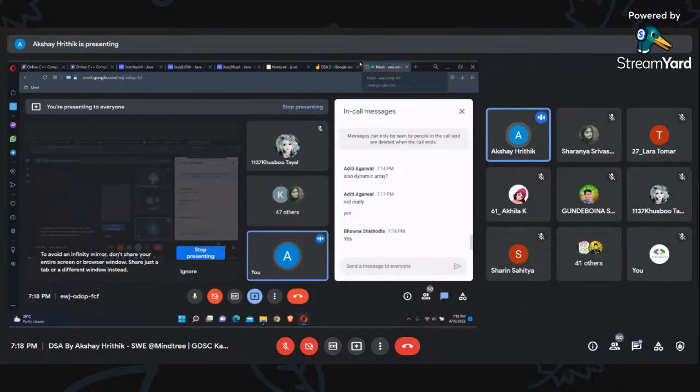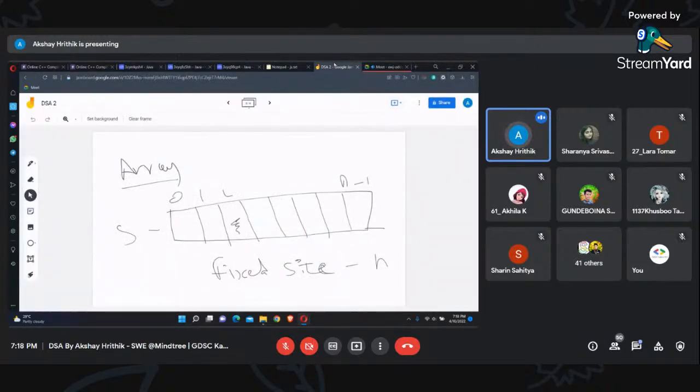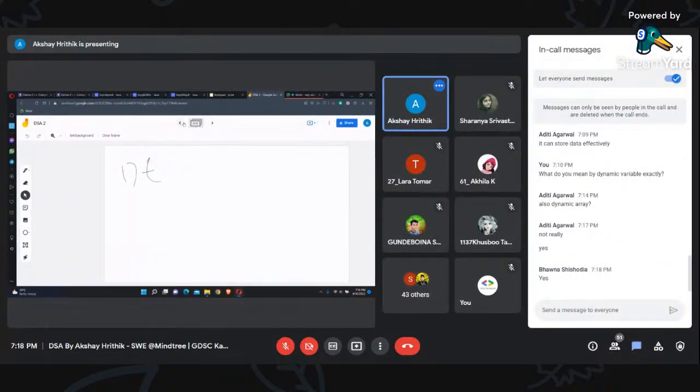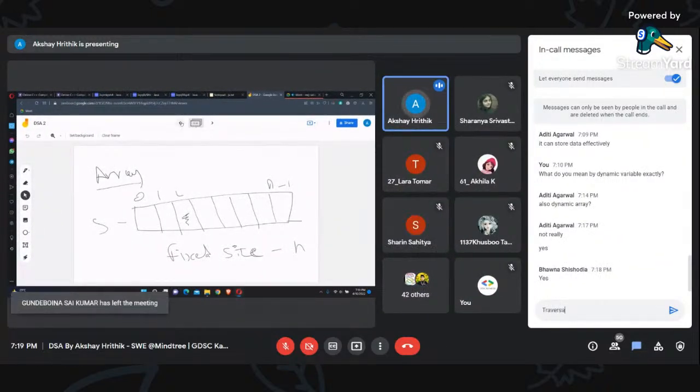So let's think of what we can do on arrays. You can do a lot of operations on arrays. First thing you can do is traversal. I'm doing this on my phone, so the handwriting is going to be bad. So I'm just going to use T for traversal. Traversal means, here you can see this array, right? Traversal means visiting every single element, every single location once. You visit this one, then this one, and this one, and so on. You visit every single location once.